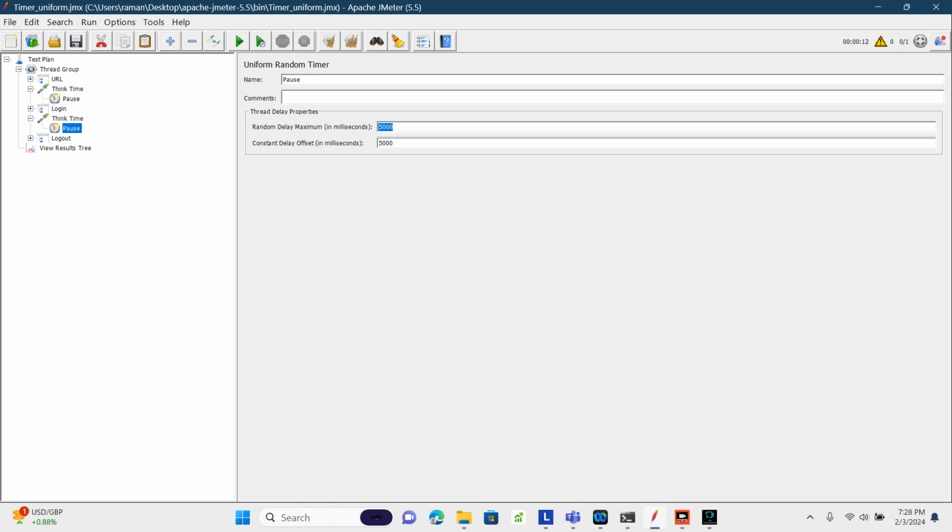Let's say it generated 2000. 5 plus 2, 7 seconds. Let's say it generates 4000. 5 plus 4, 9 seconds it will wait, guys. So that way it will wait that much time. So this is all about the uniform random timer, guys.